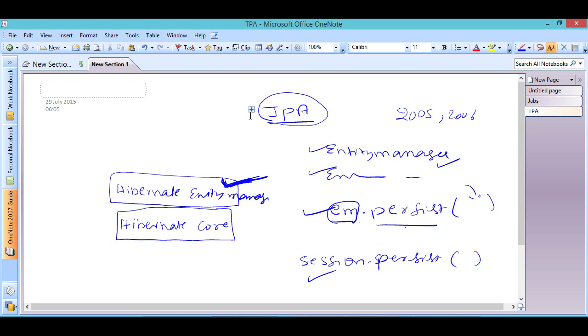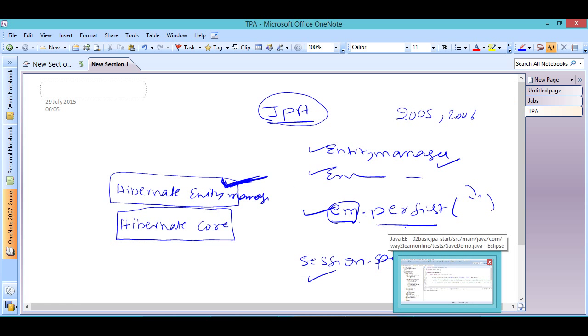If today I am using Hibernate in my code, Hibernate API as an implementation of Java Persistence API, I can just switch from Hibernate to Eclipse just by changing some configuration. So I achieve vendor independence if I am using JPA. That is the first reason why we use JPA. So let us get started with code.